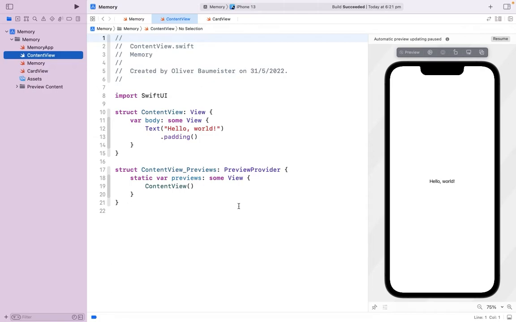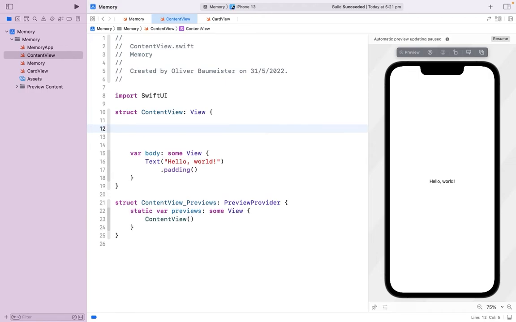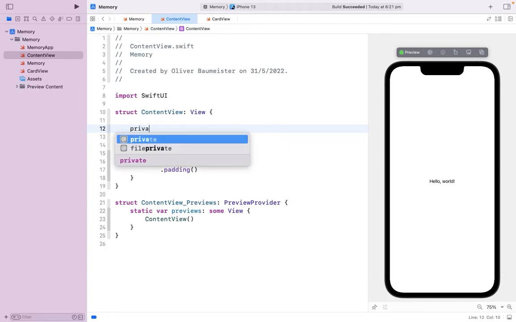Okay, so the first thing I'm going to do is create a grid or a view. Because I'm going to use what I'm going to call a lazy view, it's only going to create as many items as we need, based on how many items are in our list or how many cards we've created. So let's create a private variable for a 4-column grid.